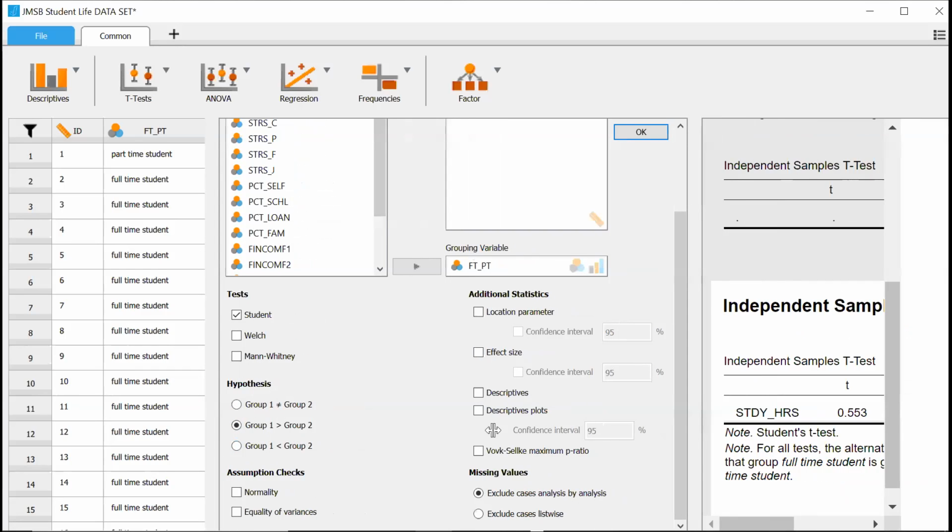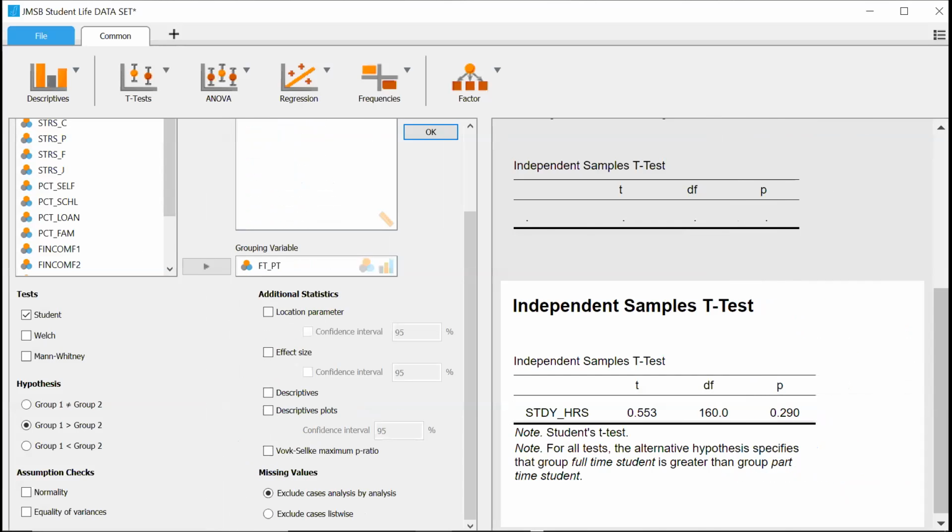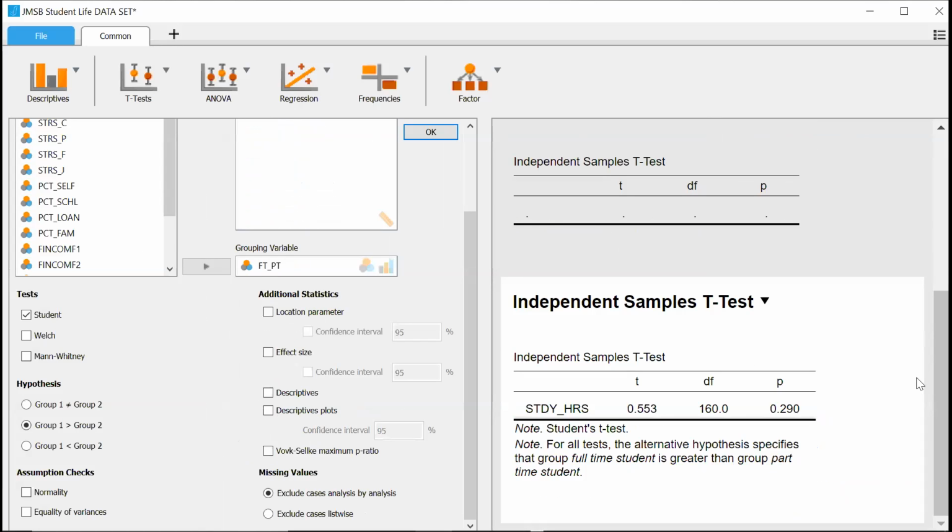And now I'm just going to open things up a little bit so we can see this better. So here's our t-test. This should be, yeah, this is the one we're looking at. So this is the t-test of whether or not full-time students study more than part-time students. So the t is 0.553. The d, the degrees of freedom, which is just essentially how much more variable the t distribution in this case is than a standard normal distribution. This is 1.60, and it's really just a function of the sample size, nothing more.